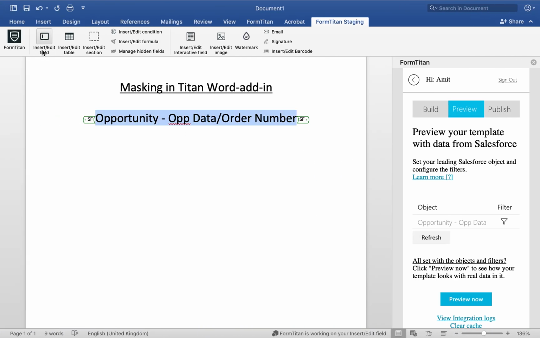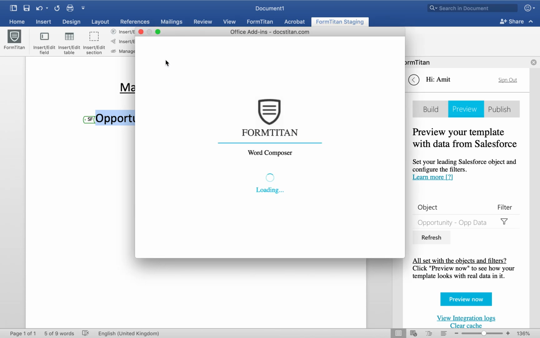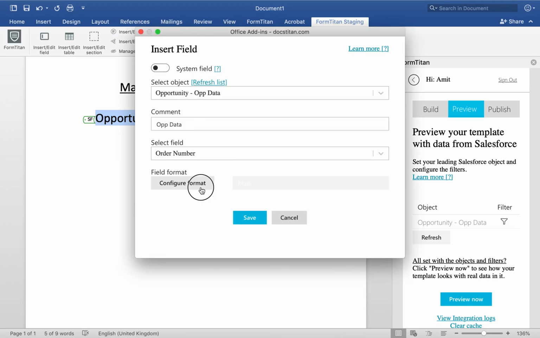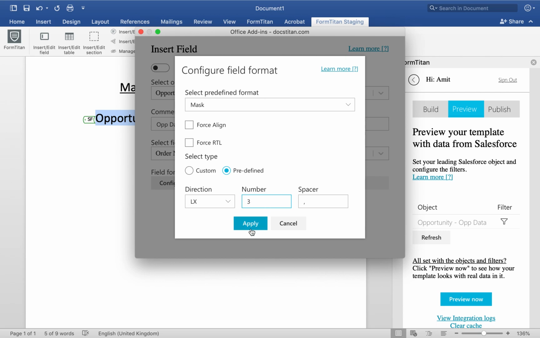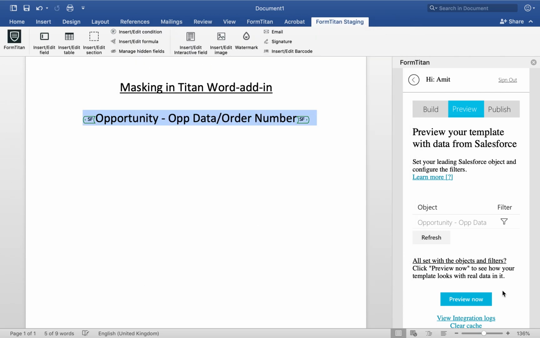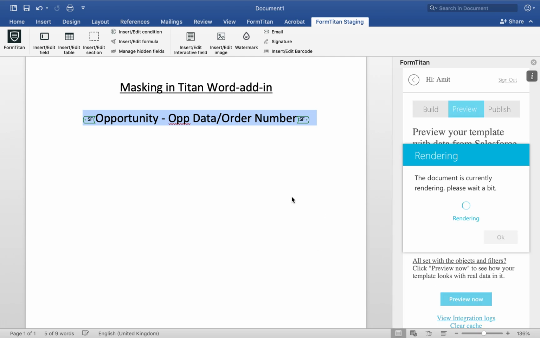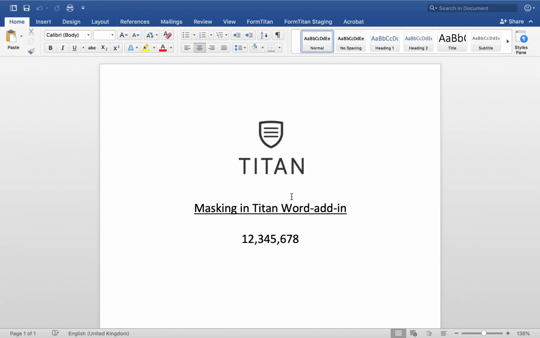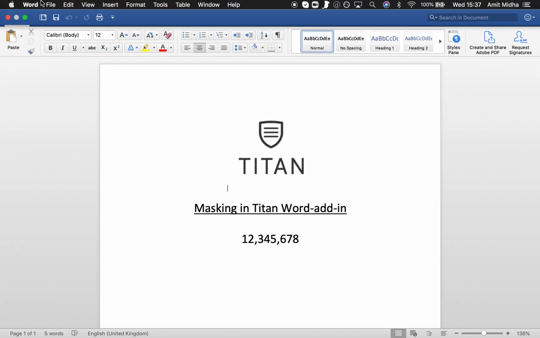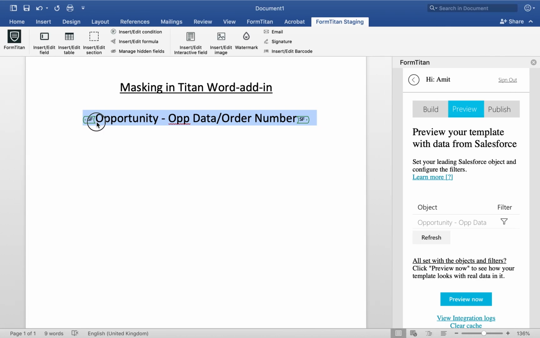And then if I edit this field again, this time let's do 3 numbers, and then we'll bring it from the right side. So we'll preview. Okay, now you can see 12, 3, 4, 5, 6, 7, 8. So that's coming from the right, and we'll then do left.